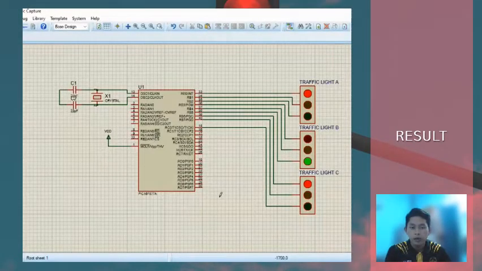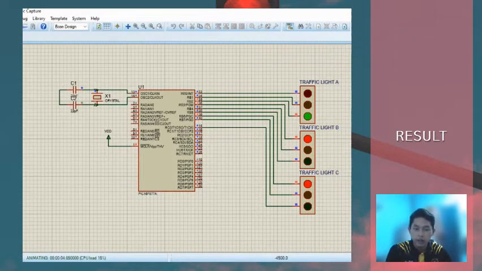Okay, this is the demo of our project. If we start the program, the first is traffic light A will be green, then traffic light B will be red, then C will be red. Okay, the next sequence, traffic light A will be orange, then traffic light B will be turned to green, then A is red, C still in the red light.